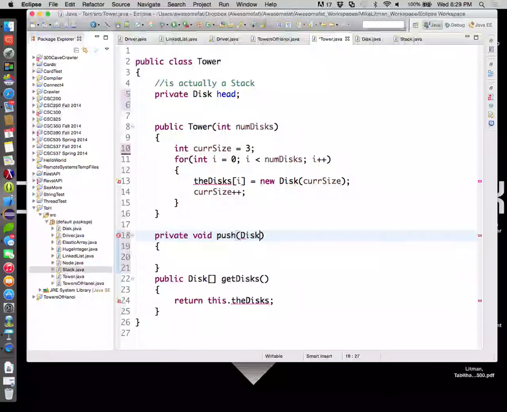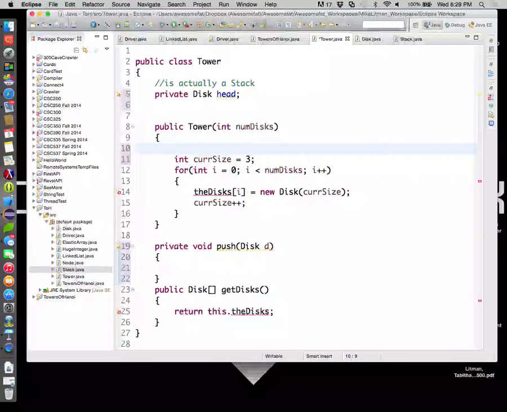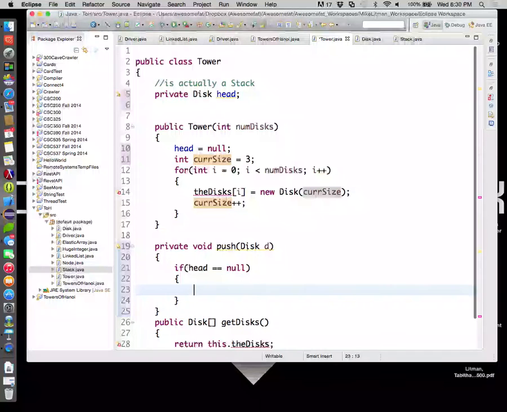So this guy is going to take a disk D as a parameter, our push method here. So remember, we're augmenting this guy to be a stack. And what does it mean to push something onto a tower? Well, it means if the head node points to nothing currently, so we'll even go ahead and just say head is equal to null in the constructor. If the head node currently points nowhere, which it will in the first disk, we'll just set head equal to the disk we're adding. So if head is equal to null, then head gets D.